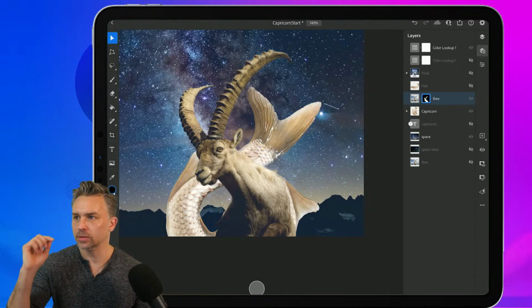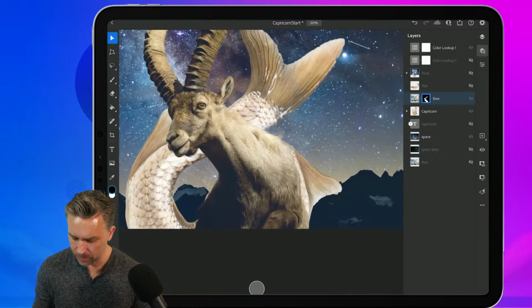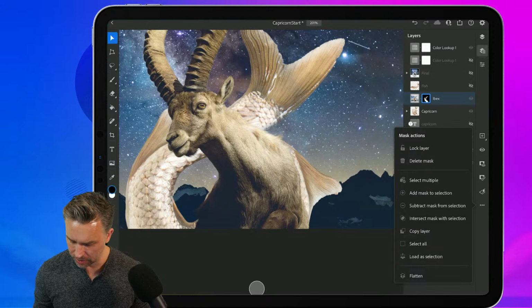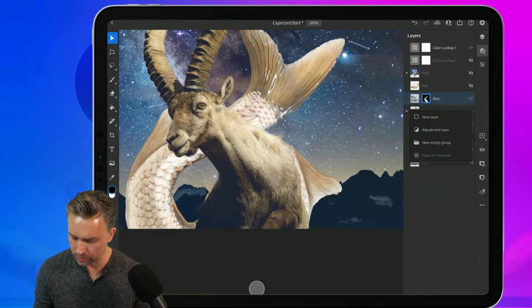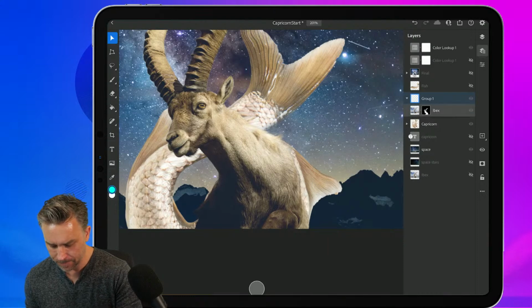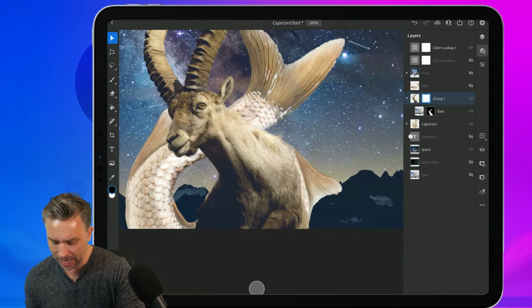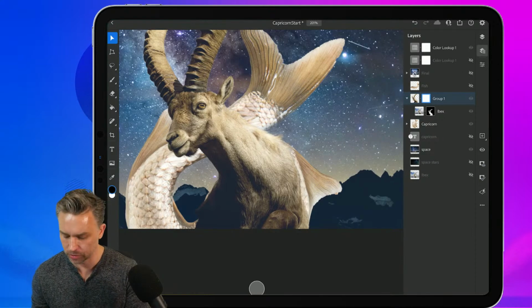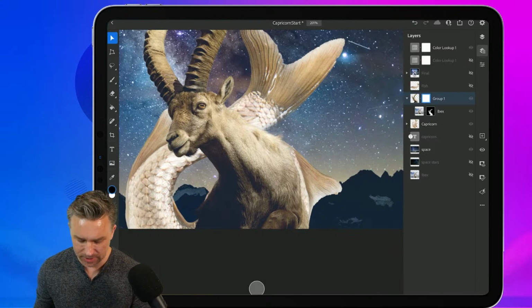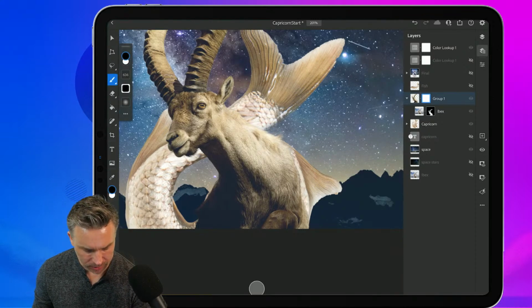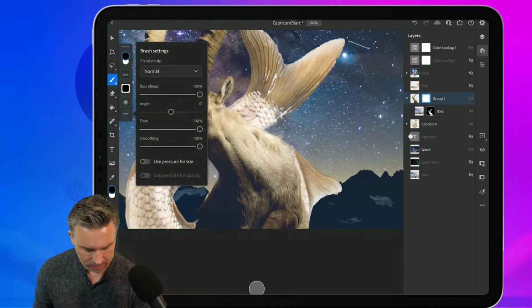All right, so another quick little tip or trick is you could always take a layer and put them in a new layer folder. So let's just do new empty group, right? Which is just a new folder, okay? Just called group 1. Now I can add a mask to that folder. So hopefully everyone sees that. Now I can start painting with a brush. Let's see what we got here.